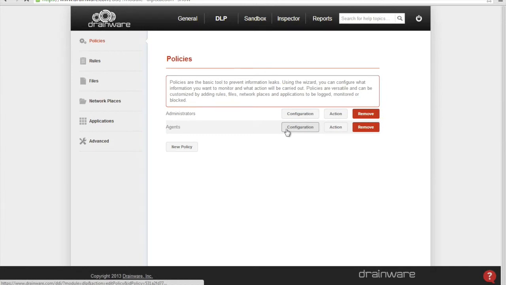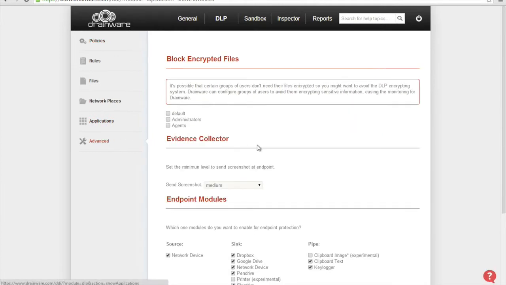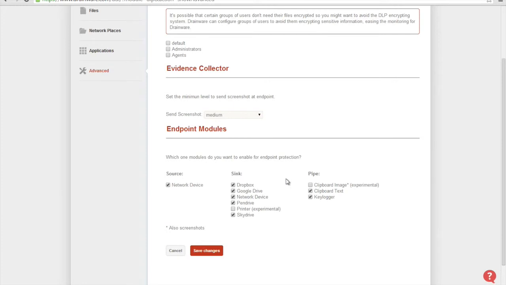Every time we create a policy, it will appear in the policies list. In the list, we have 3 buttons. Configuration, which we can configure the information to protect, like we did in step 2. Action, which we can redefine the actions for the different groups, like we did in step 3. And then remove, which will completely delete the policy. Now let's go to the advanced section. Here we can enable and disable the modules available in Drainware. For this demo, we're going to use clipboard text, pen drive or USB drive, and keylogger.